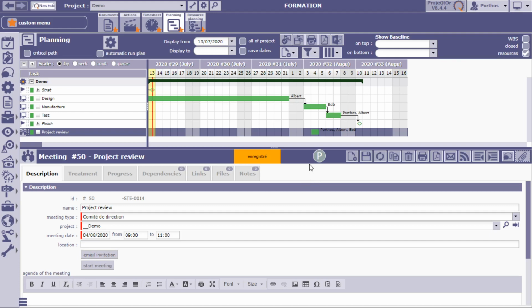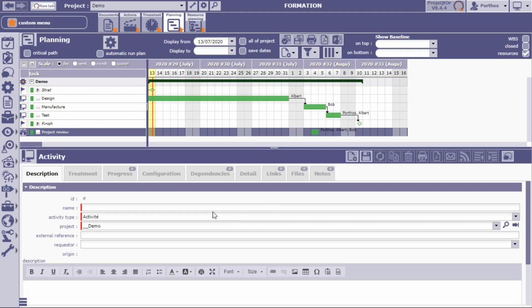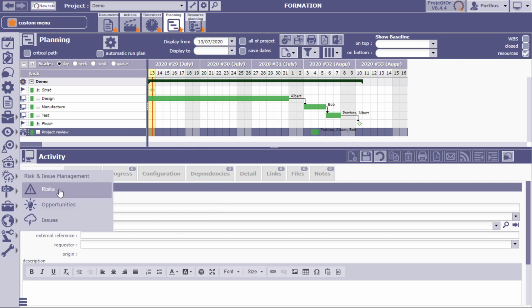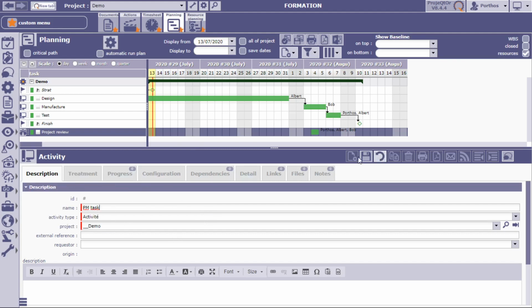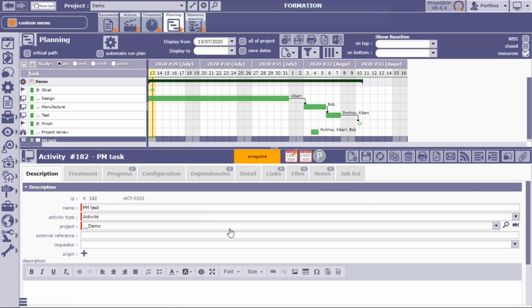Now the only thing that we're missing is, let's say, one more activity. We're going to put an activity that is a level of effort. So we're going to insert an activity. An activity here is called project management PM task, and we're going to assume that that's going to be Portos, supervising the work at, let's say, 1 hour per day.